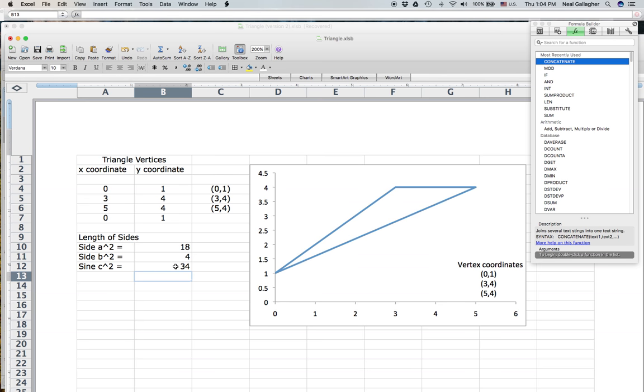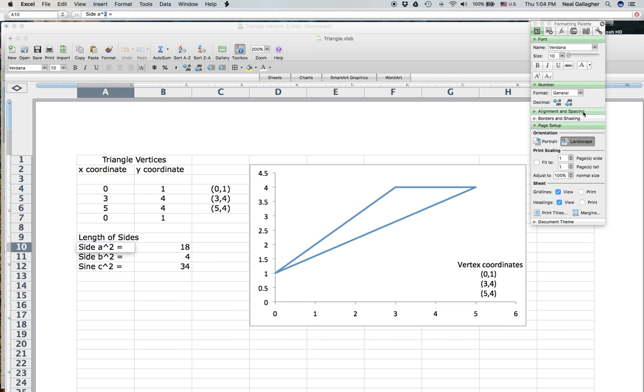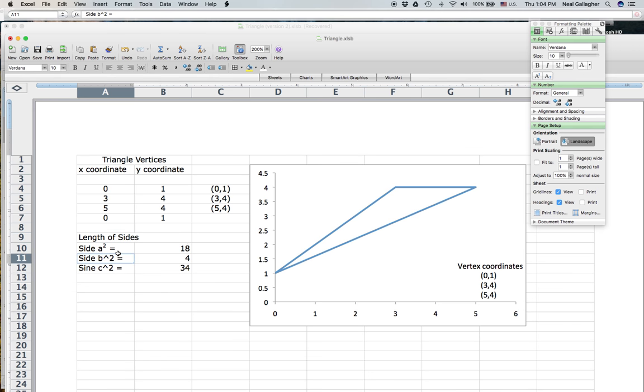Now, one other thing I'm wondering about is, can I write this with actually a superscript rather than a caret up? Let me just click on this right in here. Let me select this character right there. Now, here, alignment and spacing, page setup, orientation, format. Maybe I can do this here. There's that. It works. Take out the caret. Hit return. There's that. Now let's do this one.